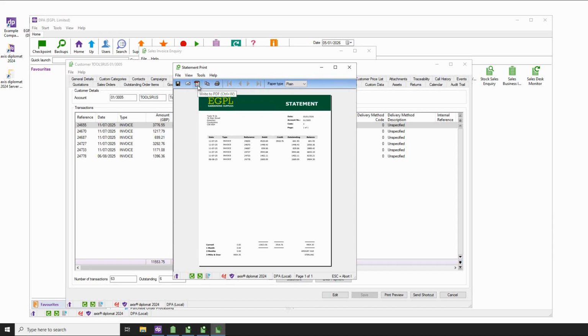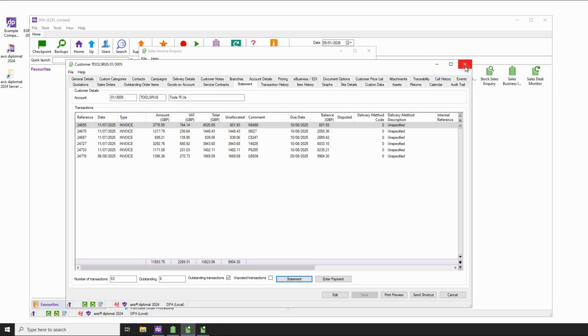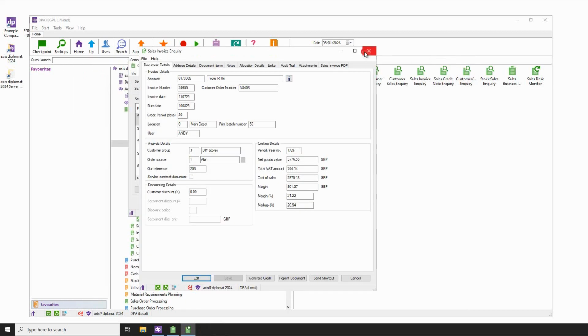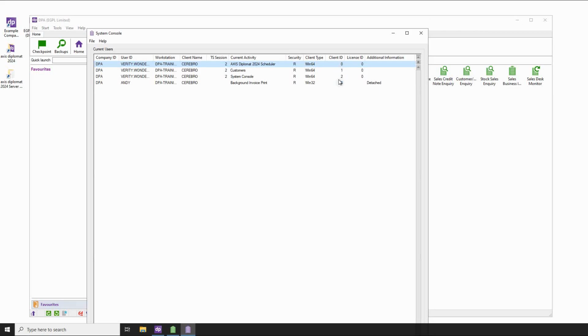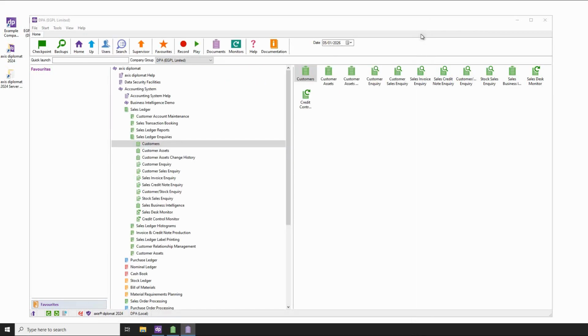Axis Diplomat licenses are shared between users. A license is only used when someone is actively logged into the system. Creating a user account does not use a license on its own. A license is only taken when a user logs in. Each open session uses one license. If the same user logs in on more than one computer at the same time, each session will use a separate license.